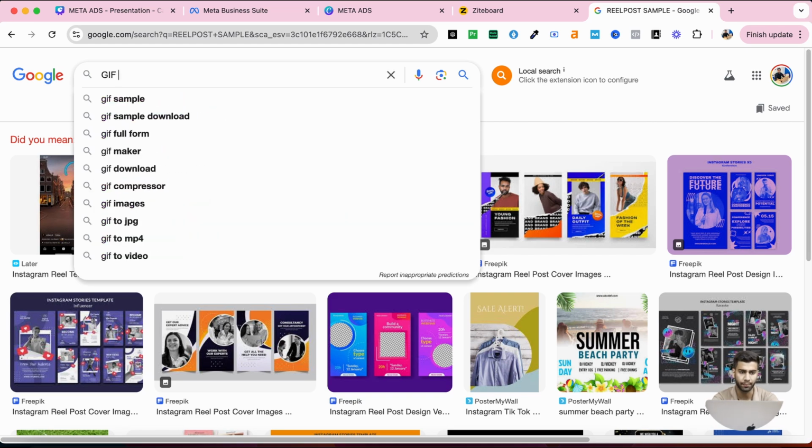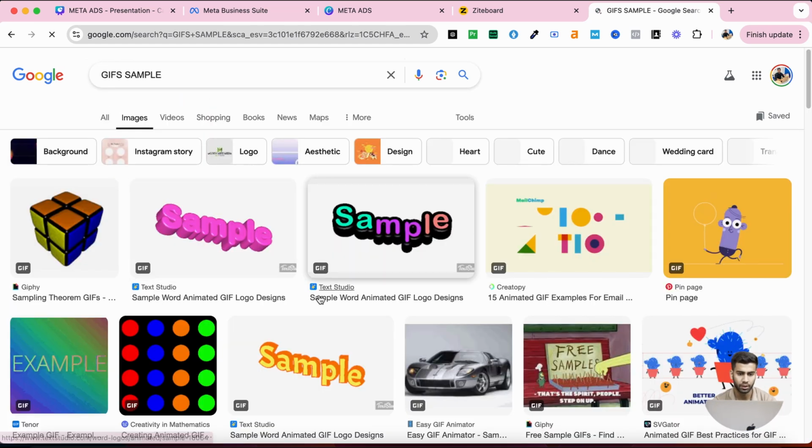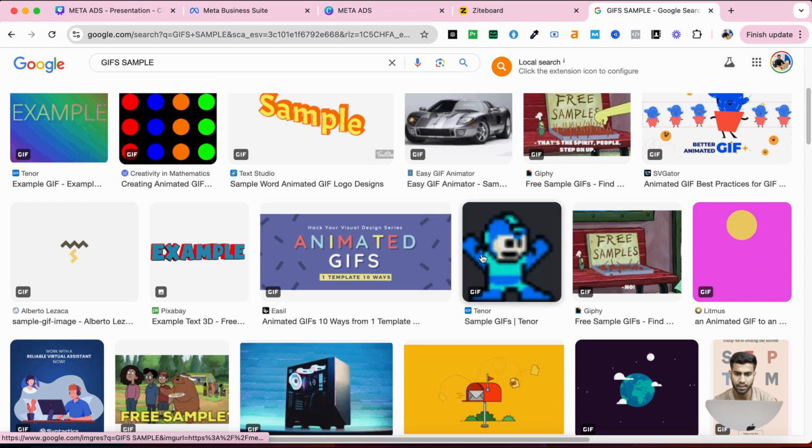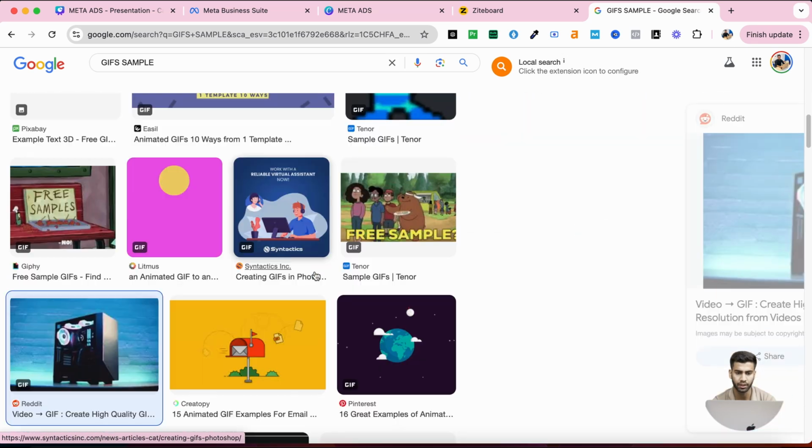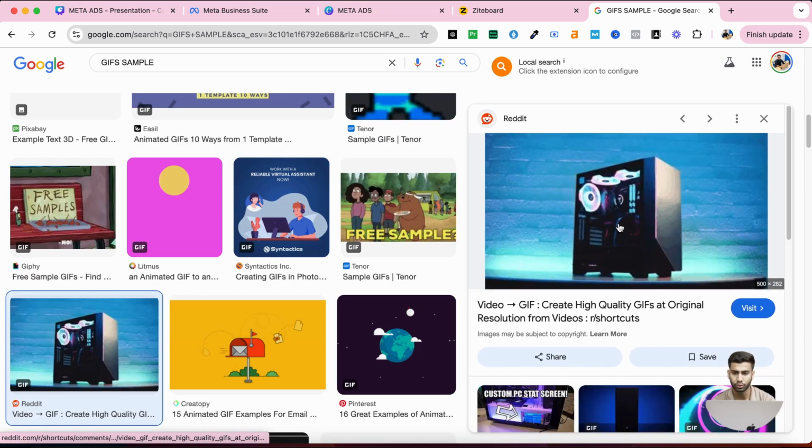So here is a GIF sample. Let me click on this. You can see that when I click it, this particular CD is in motion, repetitively. The complete image is still, but the CD is in motion. So this is the meaning of a GIF.